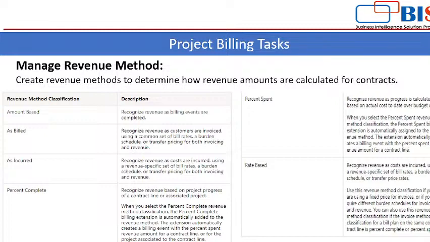Next is as billed. Here it will recognize the revenue as customers are invoiced. By the time you bill your customer, the system will recognize the revenue. Recognize revenue as customers are invoiced using a common set of bill rates, a burden schedule or transfer pricing for both invoicing and revenue.